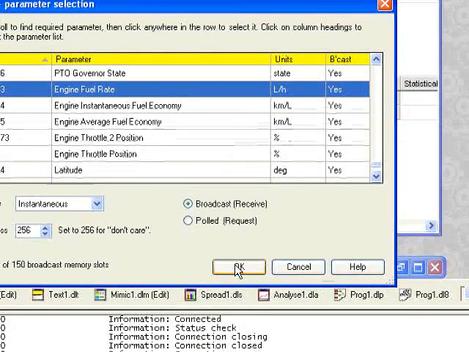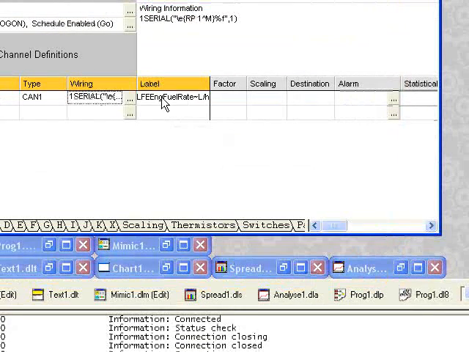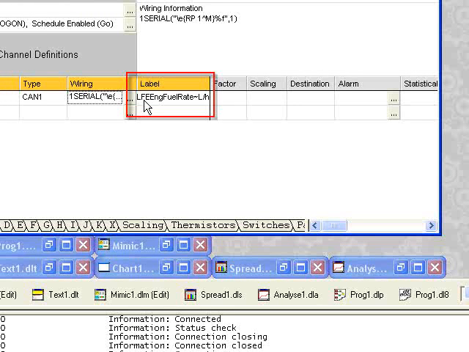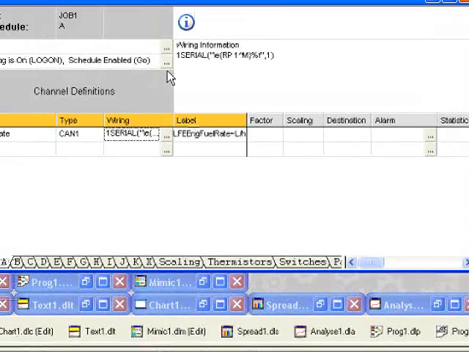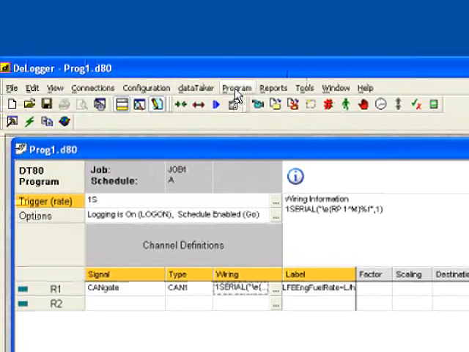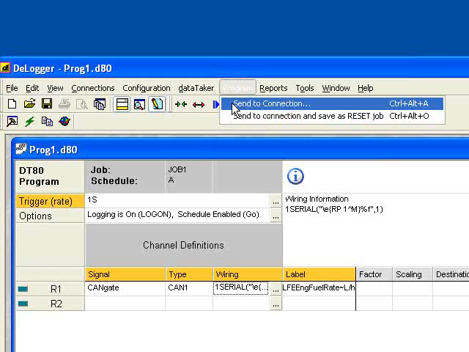Click OK. Note how a channel label has been automatically inserted. The first characters of the label are the abbreviated name of the particular PGN number. This abbreviated name, LFE in this case, is out of the J1939 specification. It is up to the user if they use this name or not. Send this short program to the DT80. Click Program Send to Connection.